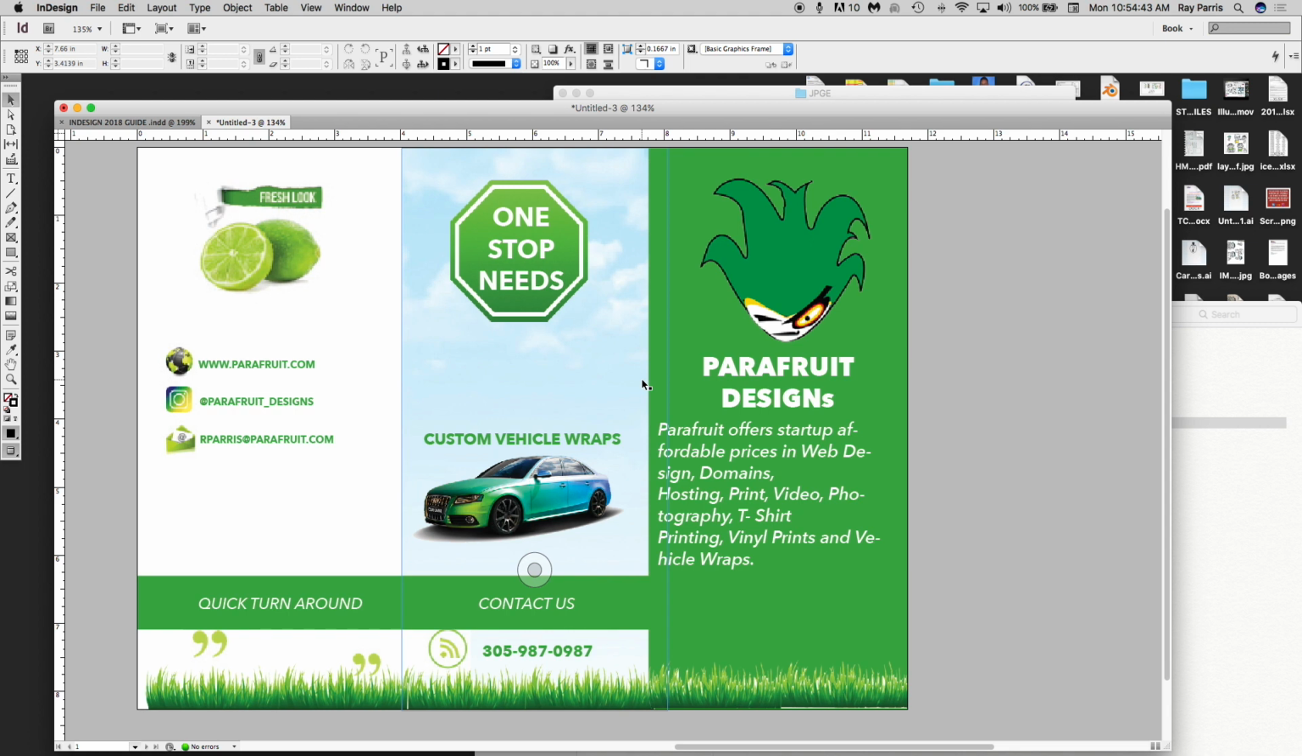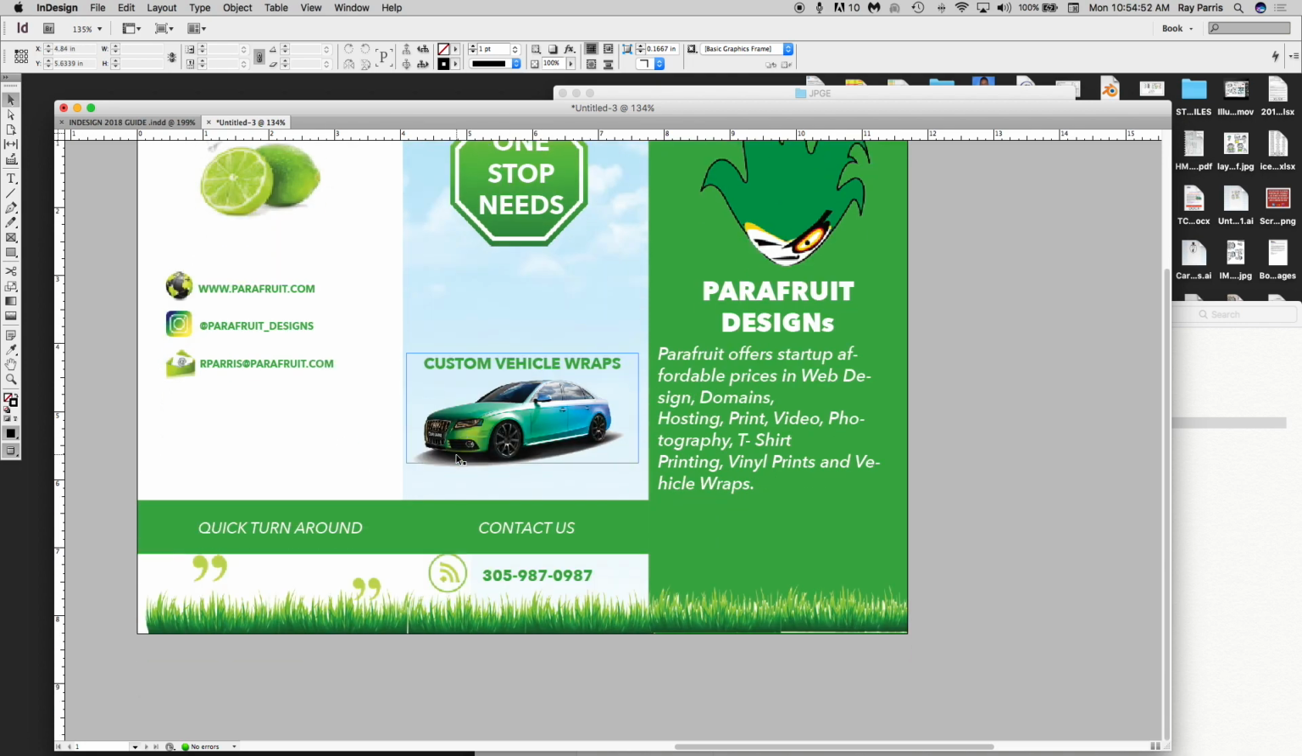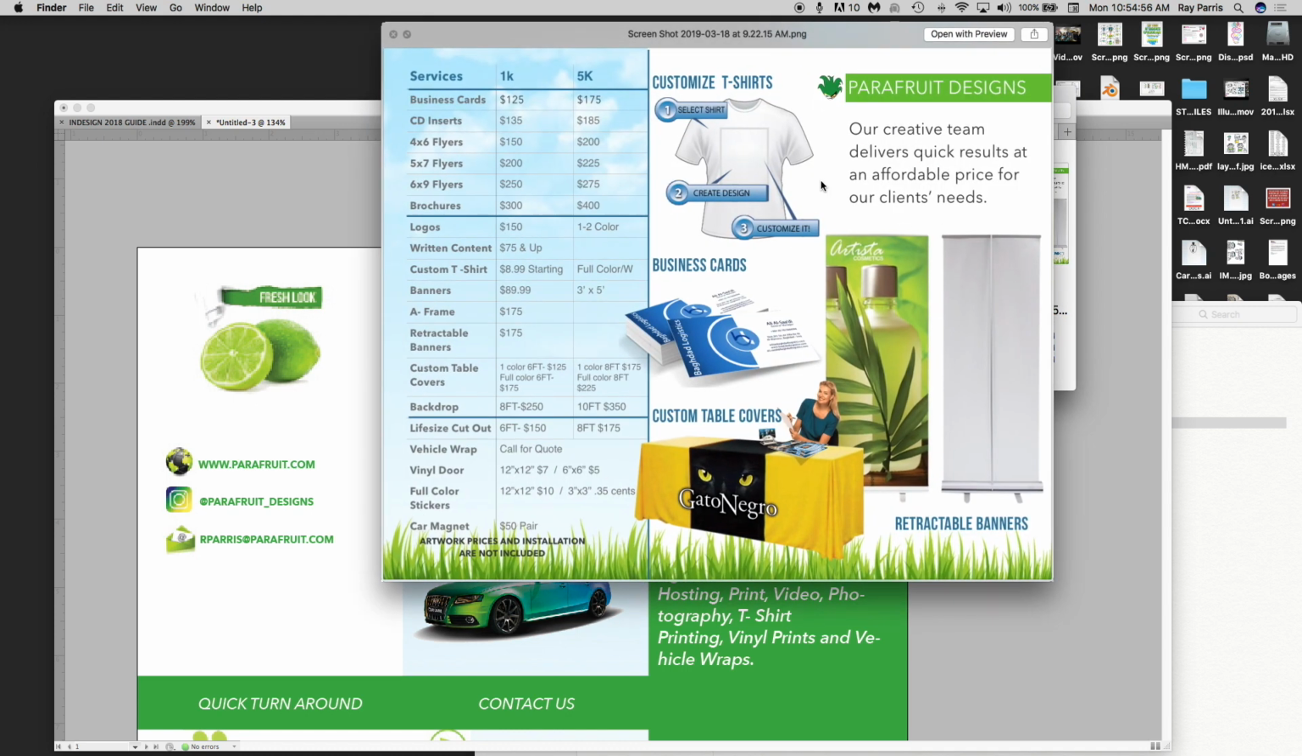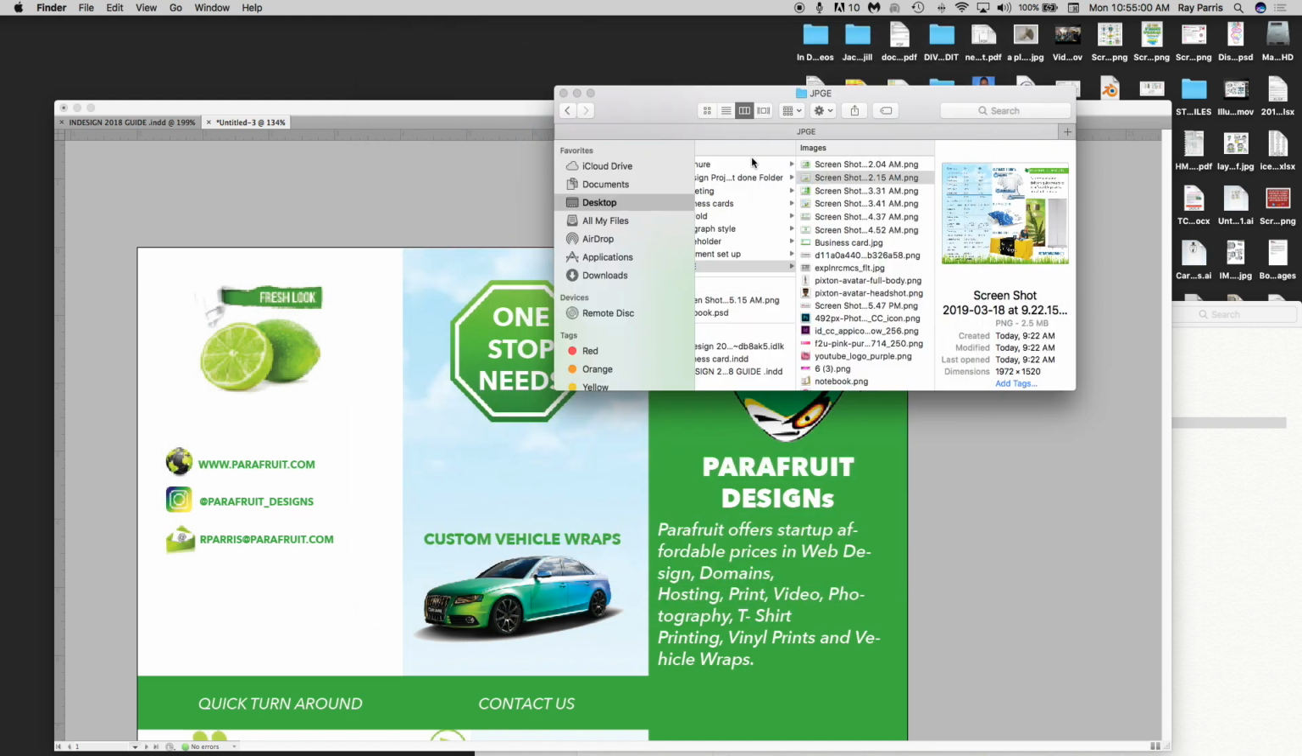Not bad. And this is just a quick demonstration of how you can put together your brochure. Now remember, you have a twofold. You have the front, and we have to do also the back, which looks like this. This is your back. All right, so this is my back, and this is what I use for my marketing campaign moving forward.